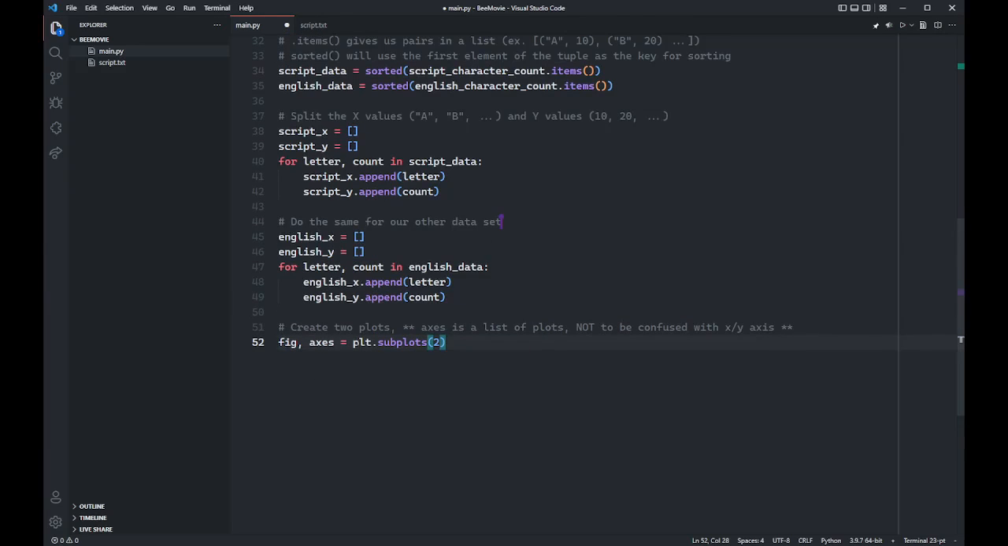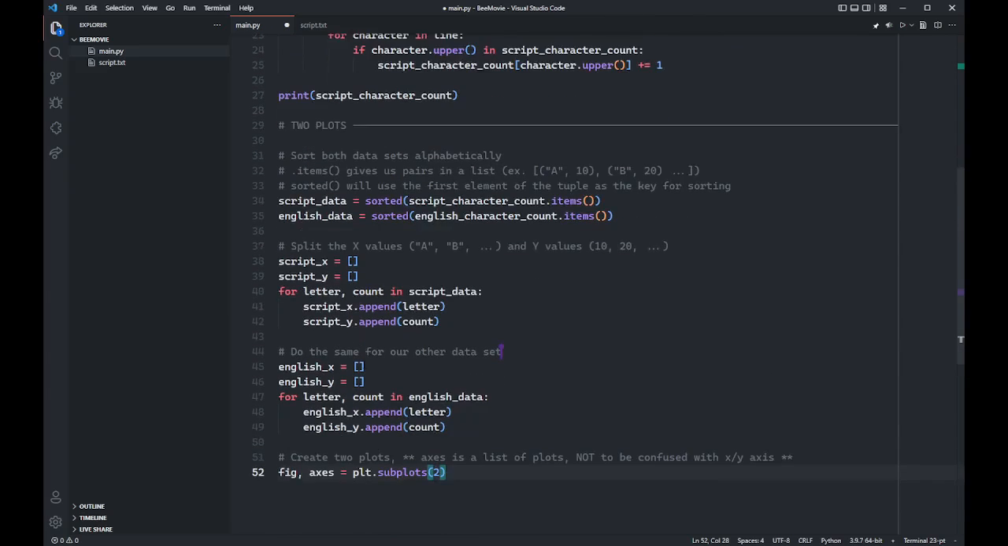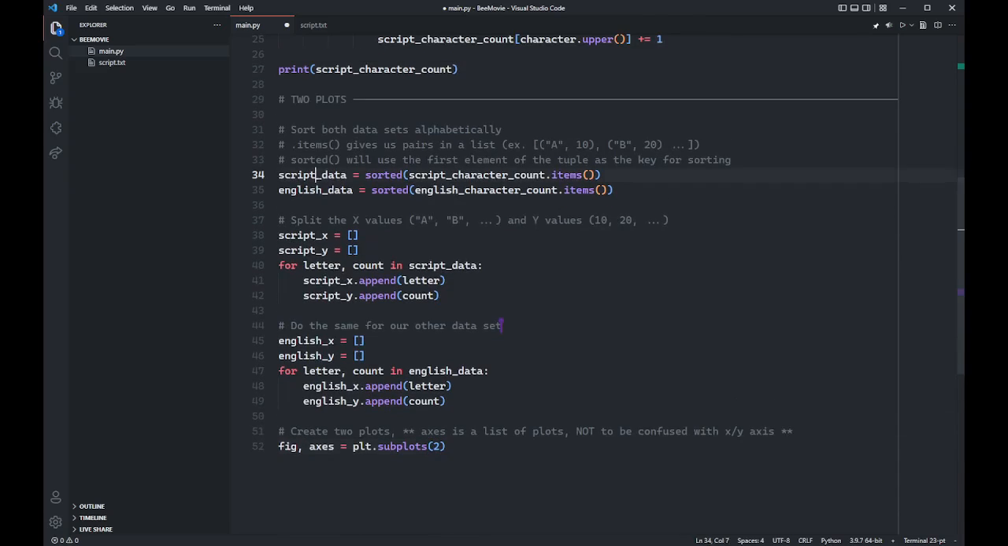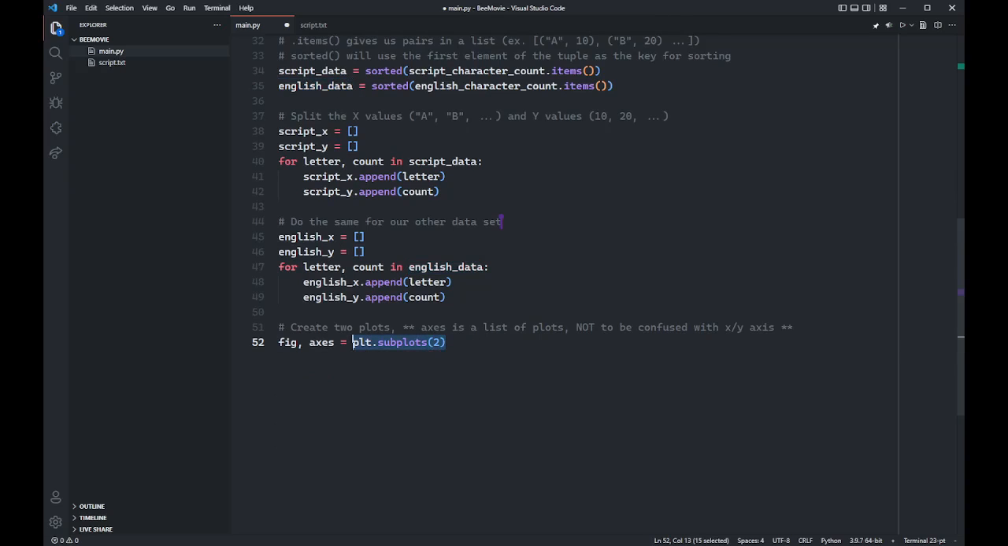All right. And so what we're going to have to do is create 2 separate plots that we can display, one for this data set, one for the other data set. The way we do that is using plt.subplots, and you specify the number of plots you want to have. Recall that plt is the thing that was imported at the top.